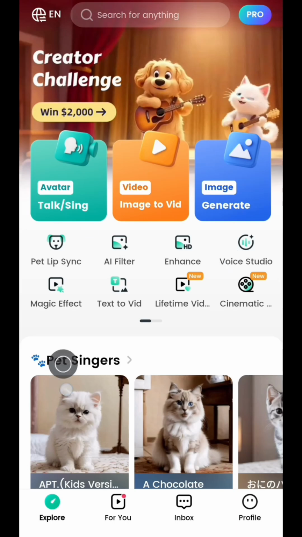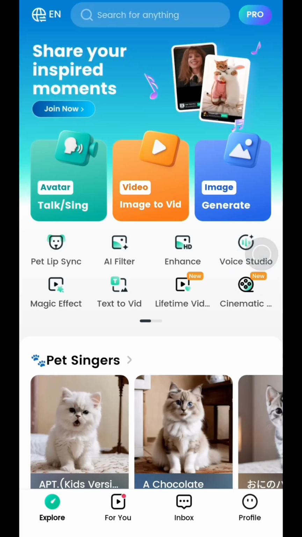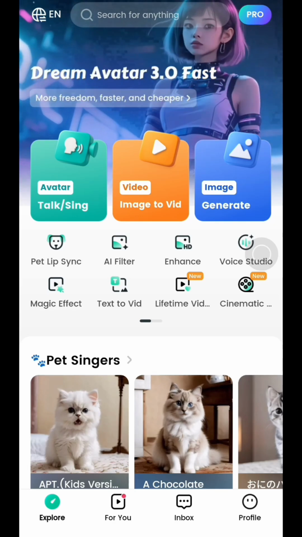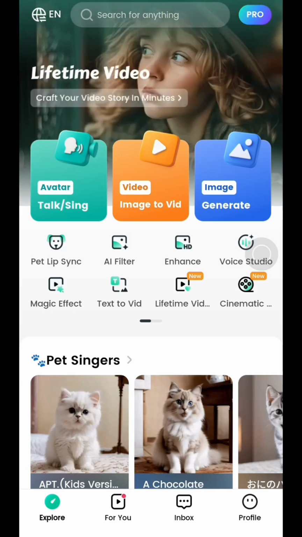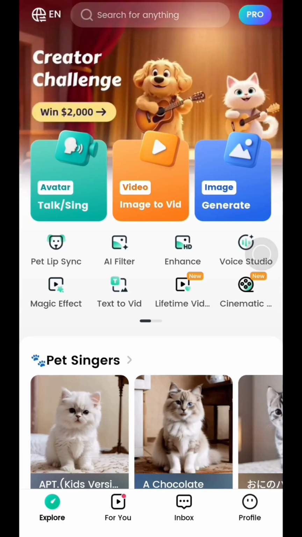First, just open your DreamFace app, and if you don't already have DreamFace, just go ahead and download it from the Play Store. Once installed, just open the app and log in with your Google account. And don't worry, DreamFace also provides free weekly credits, so you can experiment without spending a cent.